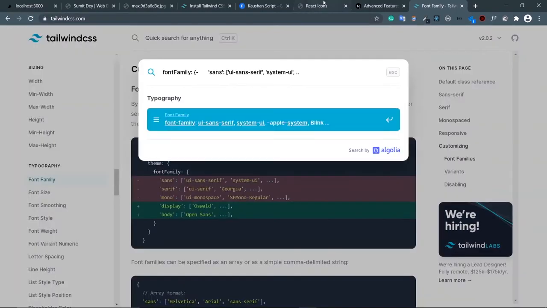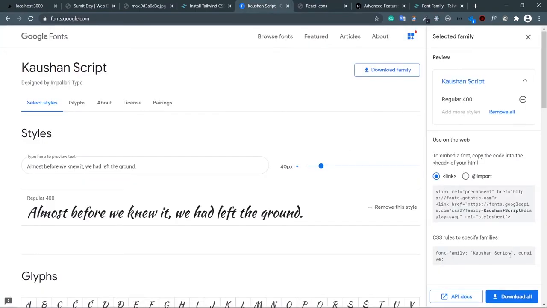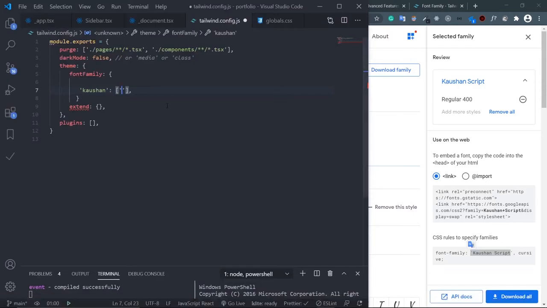So just go again to the Google font and copy this Caution Script, the name of the font. Go inside the array, put it here. And then if you want to put any fallback fonts, you can just put them inside this array, okay? I'm not going to use any fallback fonts. Save this. Cool. And now I can use this using font-caution.